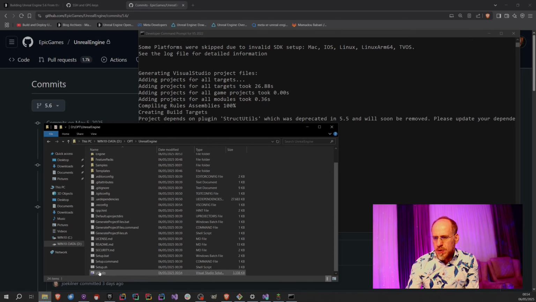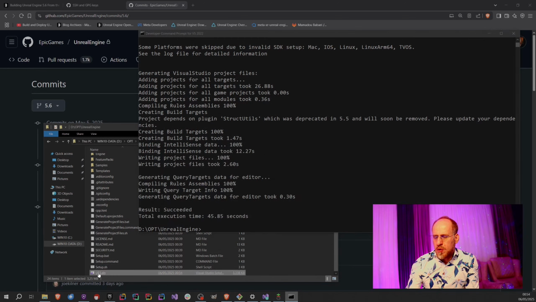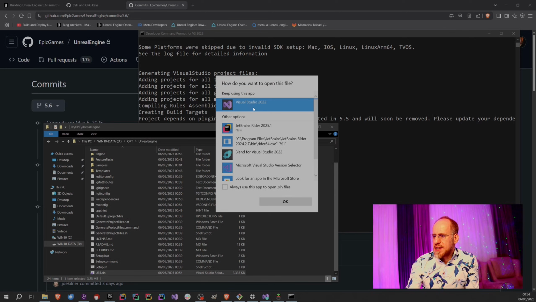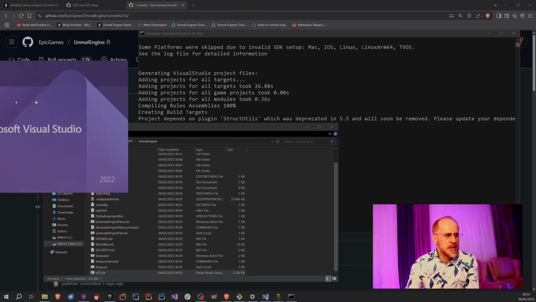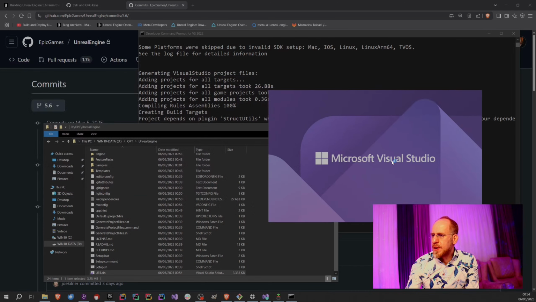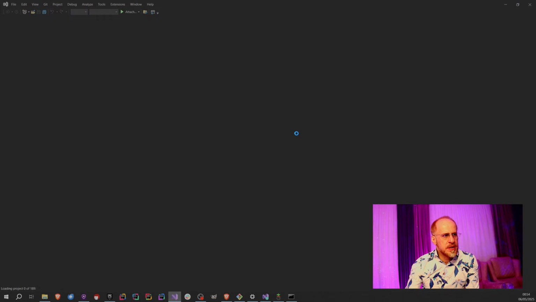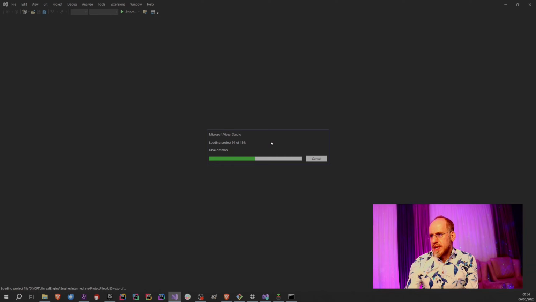And if you come here, we have a UE5.sln. Now if we open this, it asks with which version of Visual Studio you are going to open this. I'm going to open it with Visual Studio 2022. You can also build with Rider as well, but I'm going to stick to Visual Studio since it's free. It does not require a license. So it's opening inside my first monitor. We wait for it a bit, and it's loading plenty of projects.